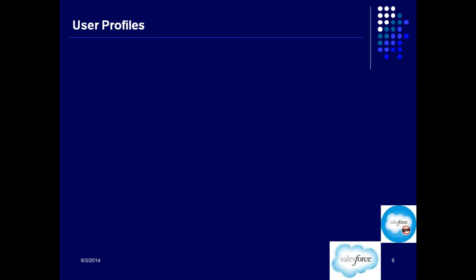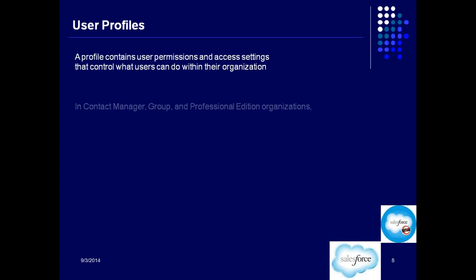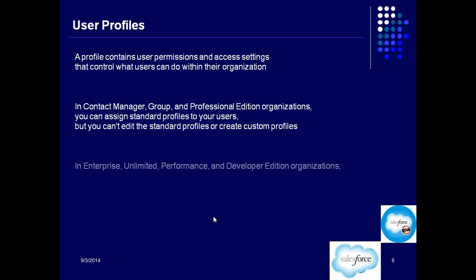So yeah, we are talking about the profile topic. We have understood that there are standard profiles and custom profiles, and for different editions we have the option of using a standard or custom profile. If you are using the Contact Manager, Group or Professional Edition, your life is pretty simple. You just take a profile given by Salesforce and assign it to the users. That's it. You don't have to do too many things.